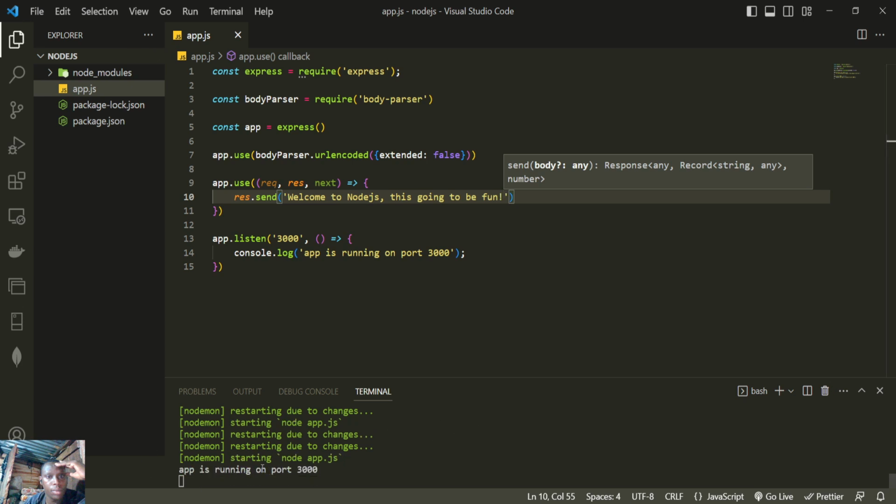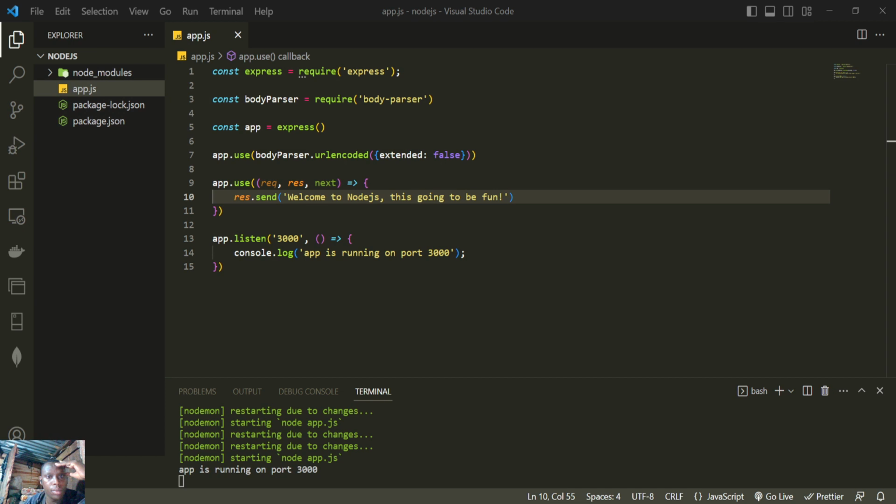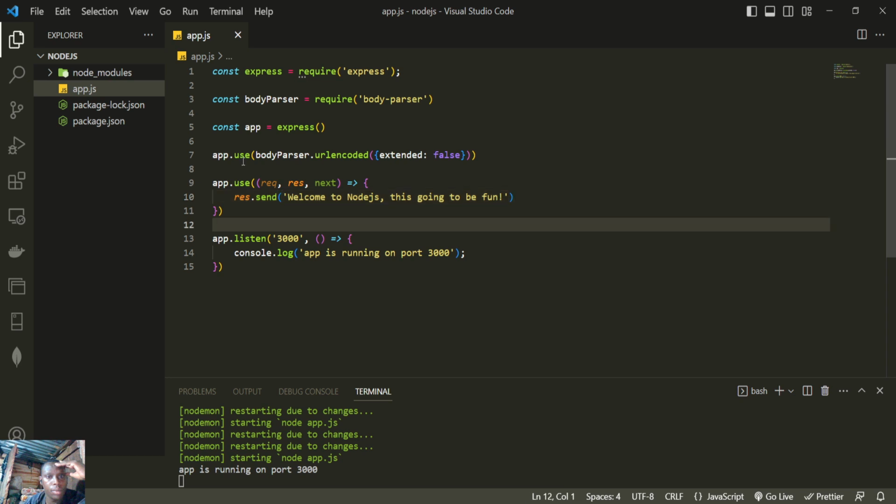So once you see app is running on port 3000, you can double check to make sure that those changes just happened. So let's see. I think my machine is a little bit slow, but you can see welcome to Node.js. This is going to be fun. So we're gonna be using NodeMon with the rest of the project, and everything else looks like it's working fine.